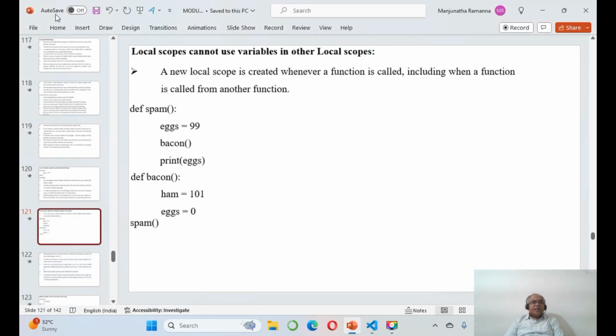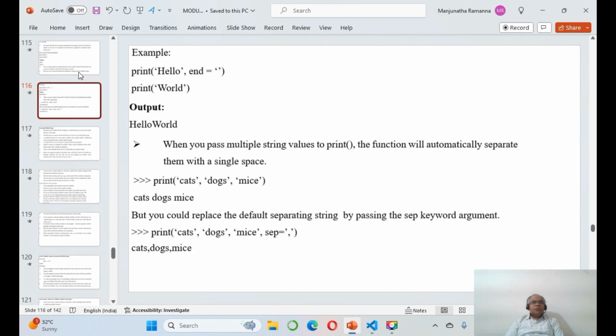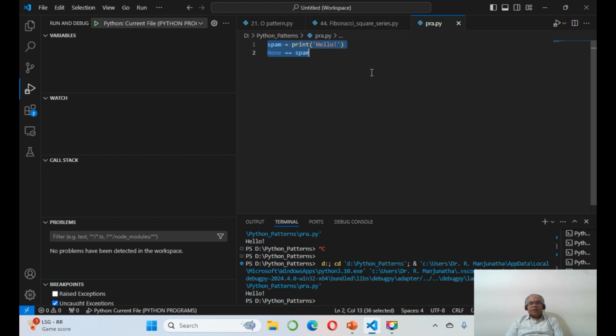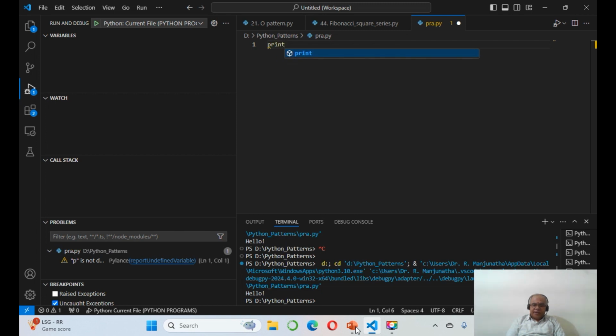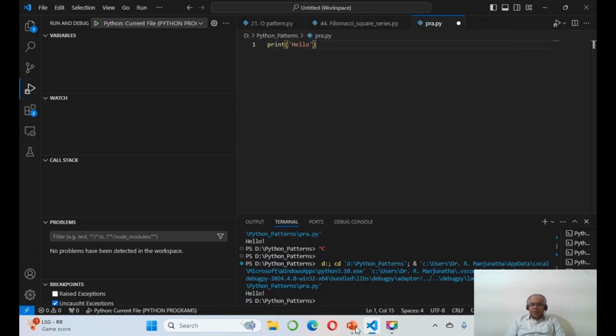So now we will try to execute this. Let us see how it will go into functions. Now we will come to this. So if you want to run this program, I will say print hello first, print hello, then print world.